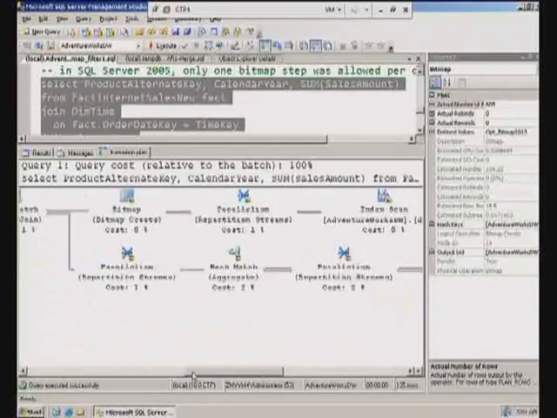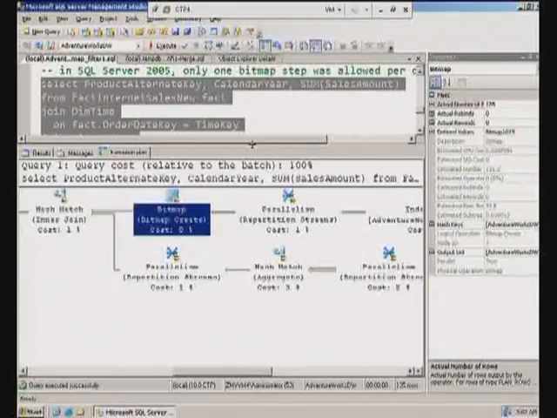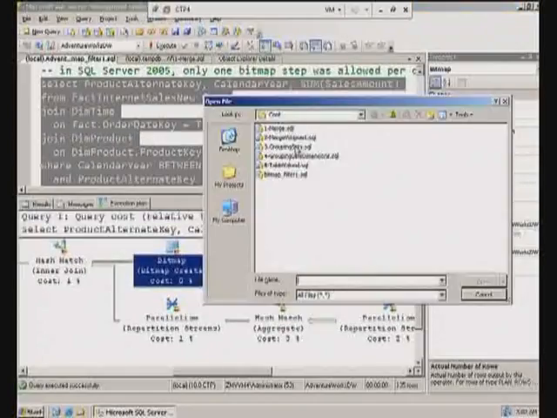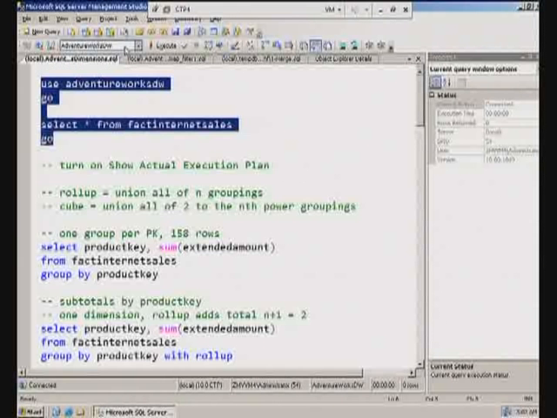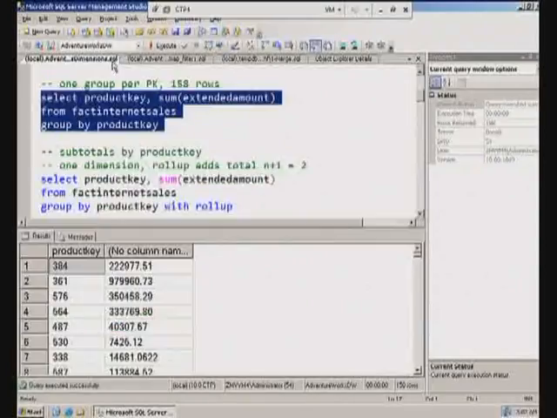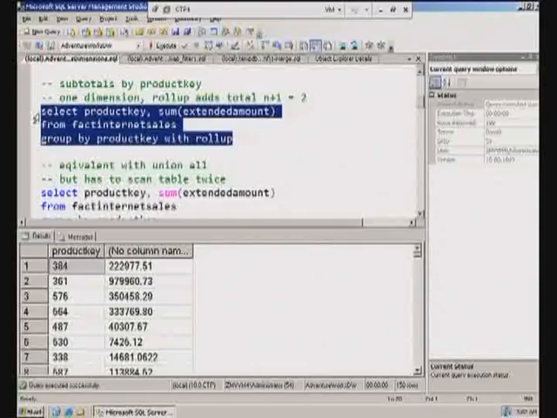One more? I'm 1 minute over. Let's see if they let me get away with this. One more. What do I have for one more? Grouping sets. Fact Internet Sales, grouping sets. Group by product key, one set of groups. Group by product key in one dimension with rollup. Anybody use with rollup? It actually gives you subtotals.